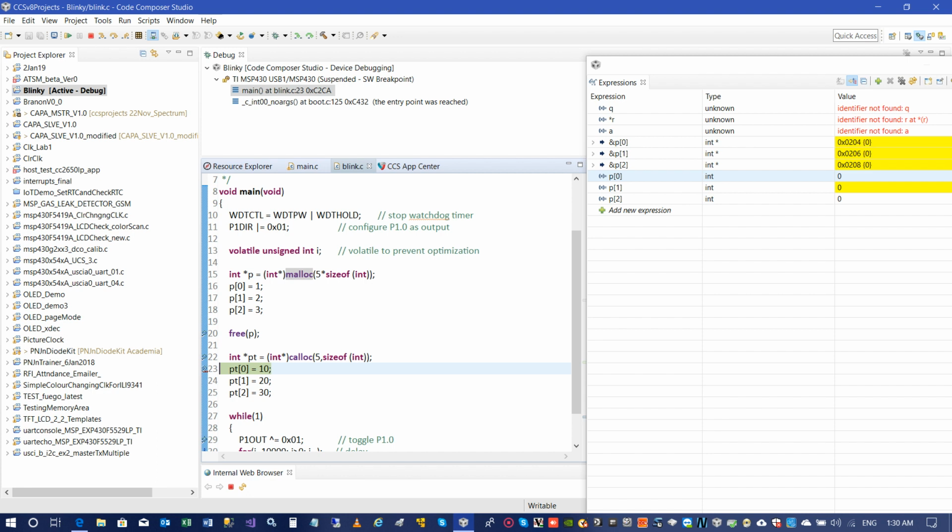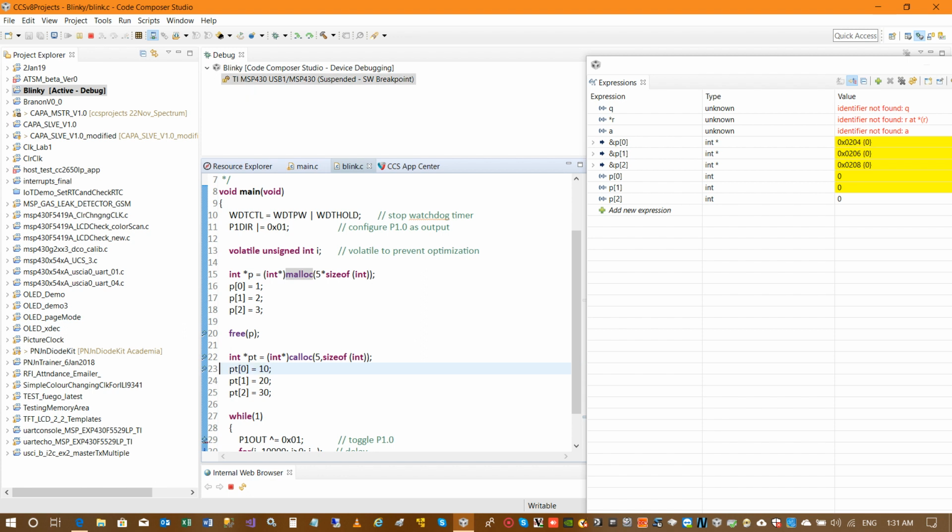So here you see, in calloc all the values in the memory area have been initialized as 0. I hope you can see that, right over here. In P0 it becomes 0, in P1 it becomes 0, in P2 it becomes 0. Now when we initialize the values in P0, P1 and P2 as 10, 20 and 30, obviously the values will become 10, 20 and 30.